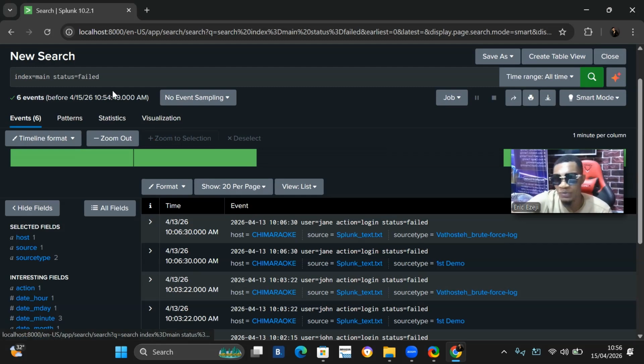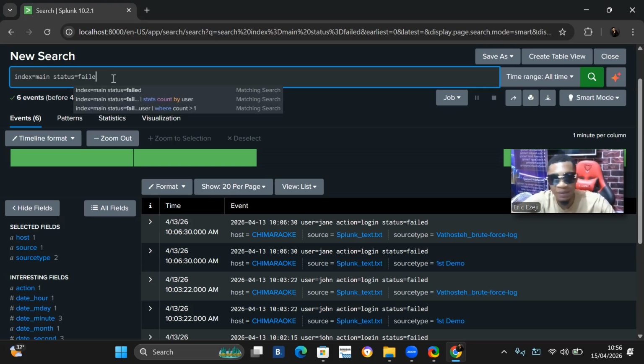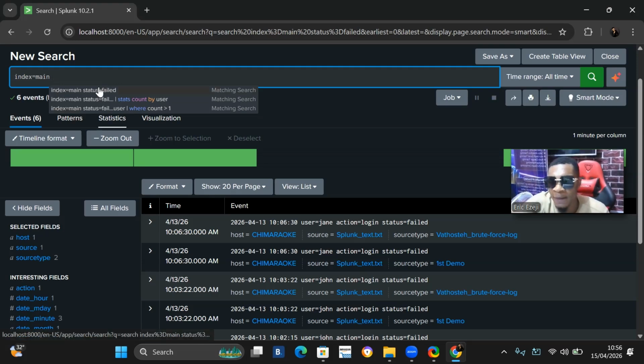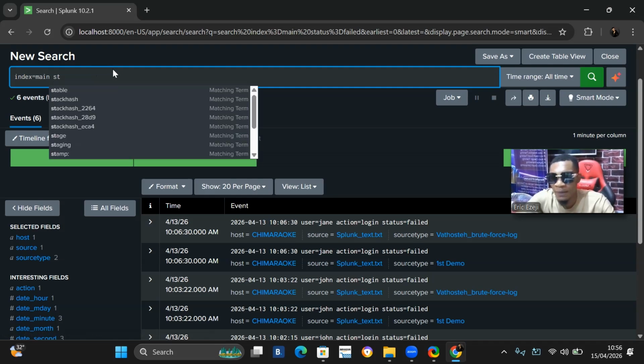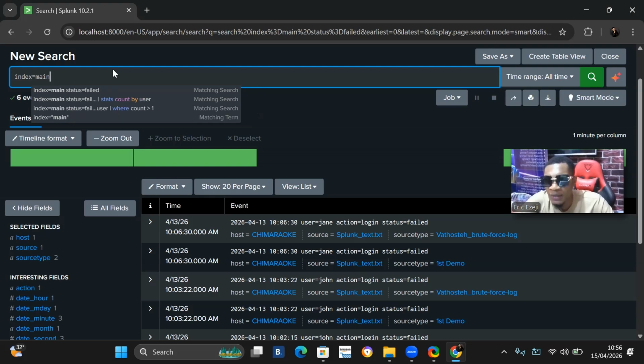The next search you're going to be doing is to count failed attempts by user. We want to count how many times people have failed. So let's say index, and status failed. This is the index name.